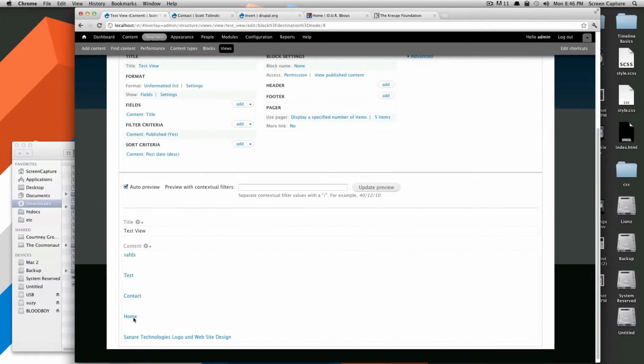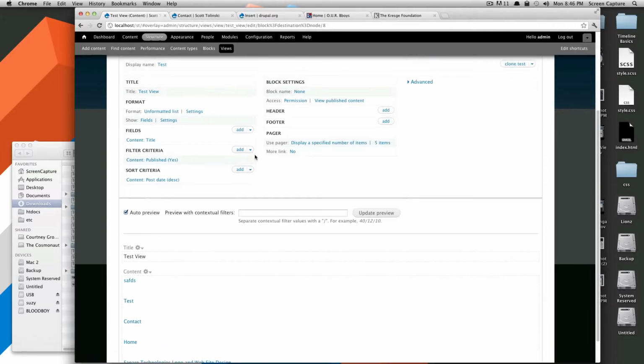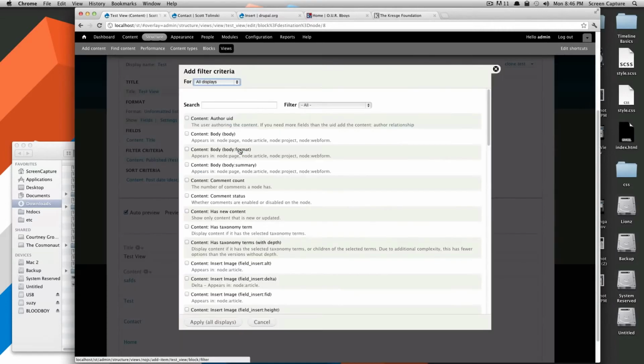Let's say we want this to just be content. We want this to only be our basic pages. So no projects, no articles, just basic pages. So let's click Add right here. And then you'll notice there's all sorts of things in here. So you can actually go through this and get a feel for what's in here.